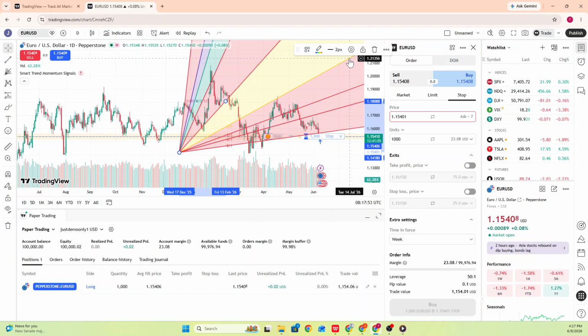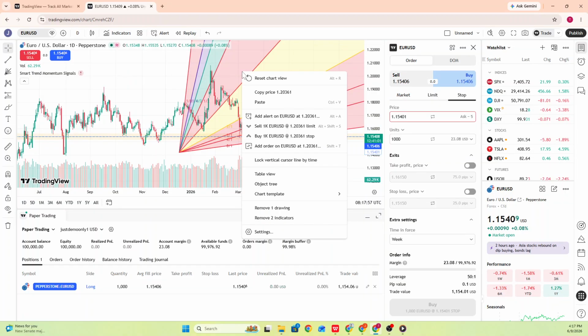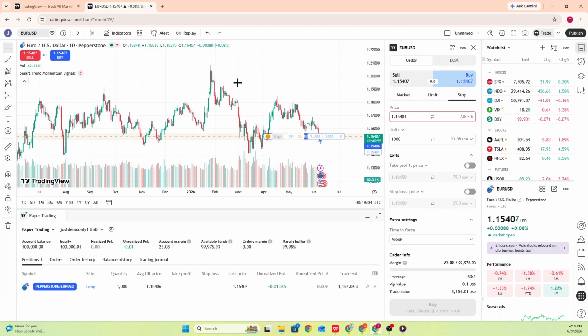If you decide that you no longer need the Gann fan, right-click directly on the drawing. A menu will appear. From that menu, select Remove. The Gann fan will be deleted from the chart while the rest of your chart setup remains unchanged.